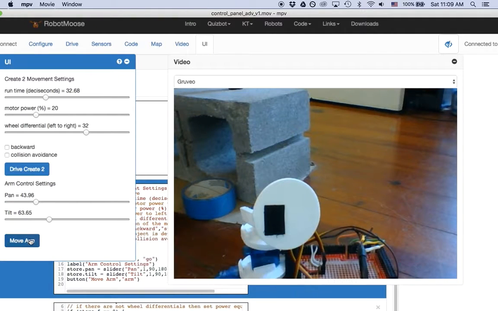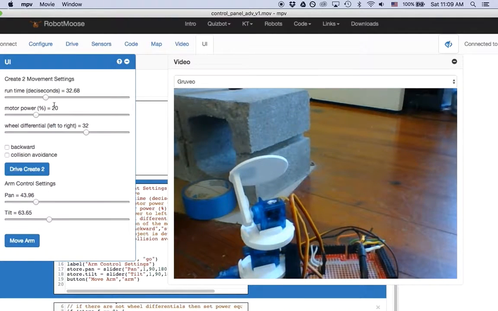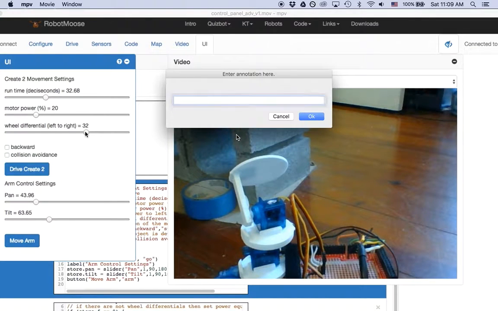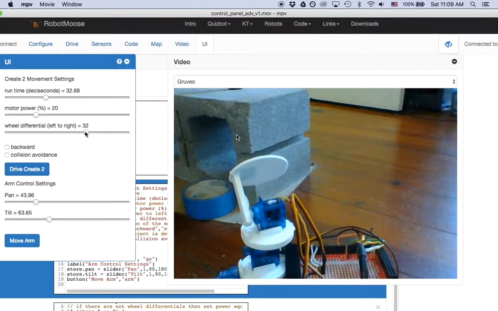Now if I press the key A on the keyboard, that pauses it, and it says, okay, enter your annotation in. So I'll do something like using differential slider, and then I press OK. It doesn't start back up, but I can program it to start back up. If you want, I can program more keys to do different things.